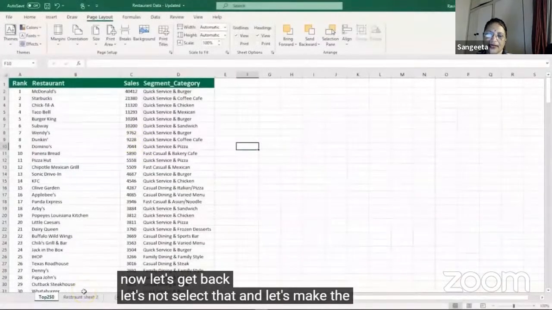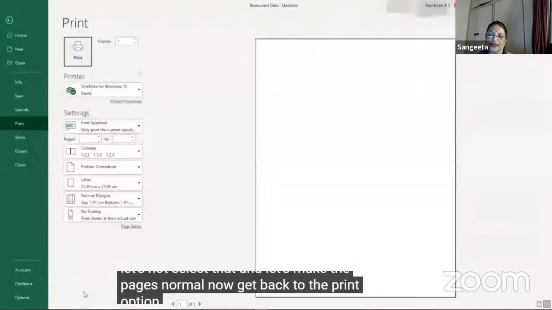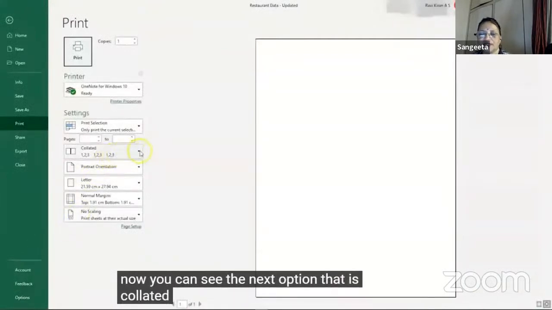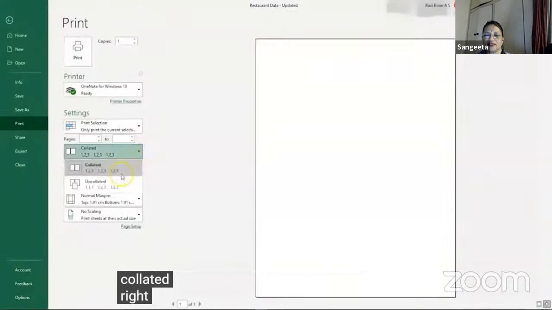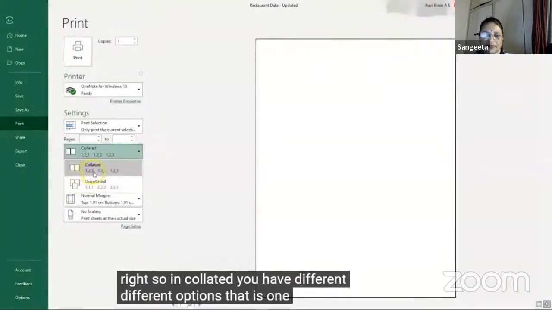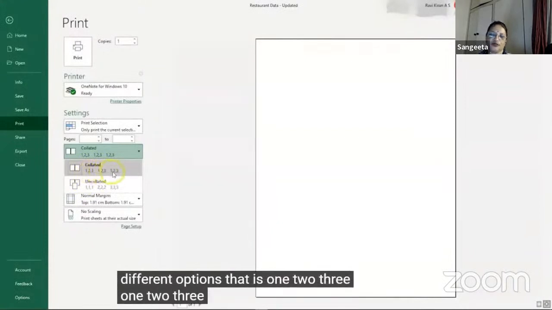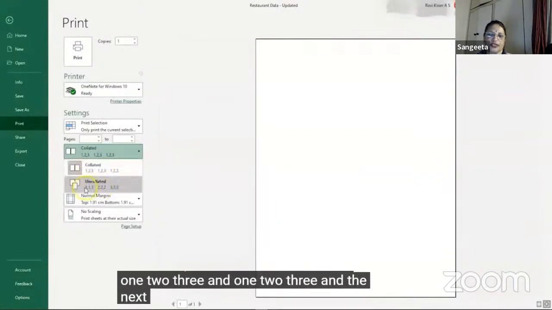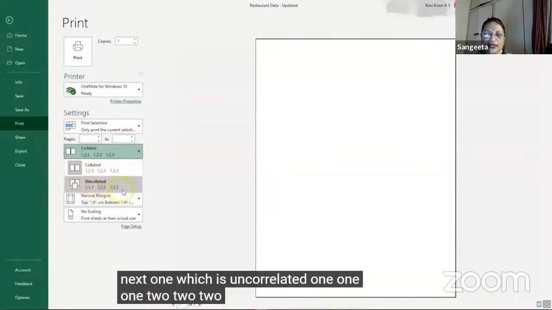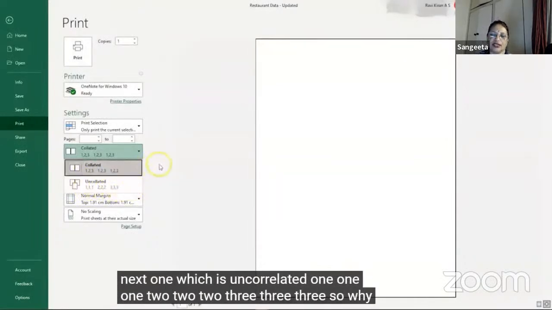Now let us get print. Let us not select that and let us make the pages normal. So we can see the option again. And now we can see the next option, that is collated, right? So in collated, you have different options, that is 1, 2, 3, 1, 2, 3, and 1, 2, 3. And the next one is uncollated one, 1, 1, 1, 2, 2, 2, 3, 3, 3.